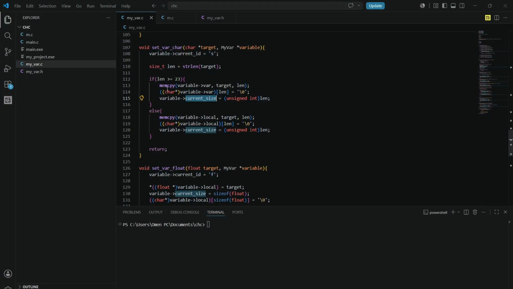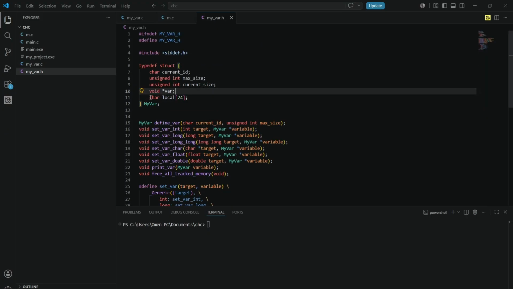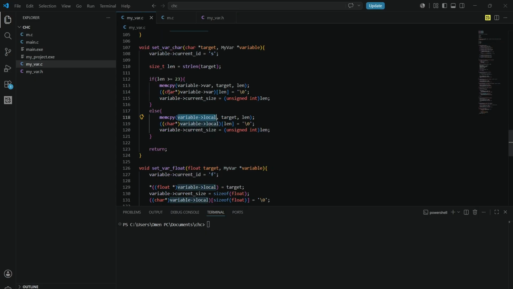Else, if the length of our variable is less than 23, then we copy our target to variable local. So we copy it to this local memory buffer that we created. And then we again add a null termination. Okay, I now remember its name. And then we always update the current size.